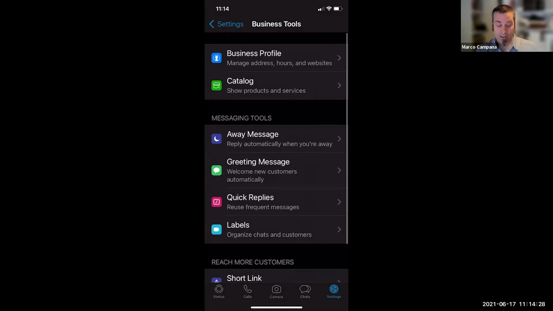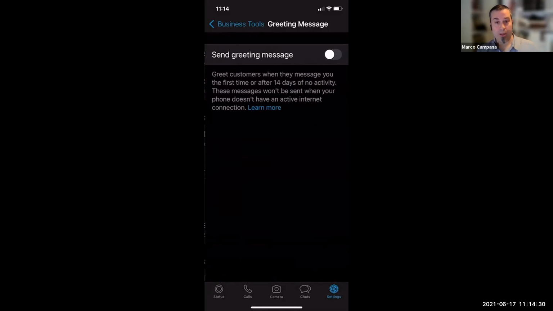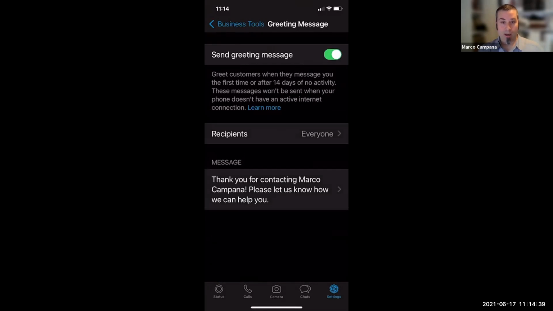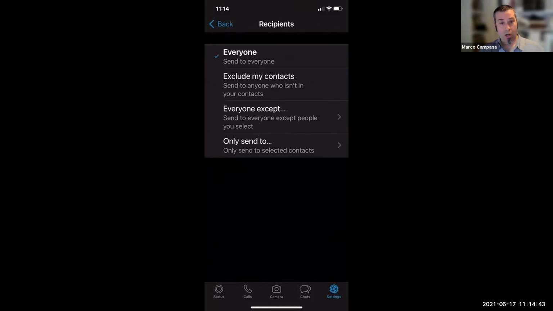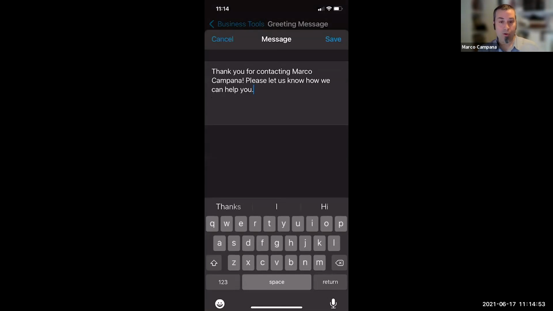And then the greeting message is also something that might be of interest. So you can, again, set this for people when they message you for the first time or after 14 days of no activity. And you can set it for everyone. You can exclude your contacts. So in this case, you can set it to people who aren't in your contacts, because maybe you only want to send a greeting message to someone who's contacting you for the first time, for example. And then once again, you have a message here.